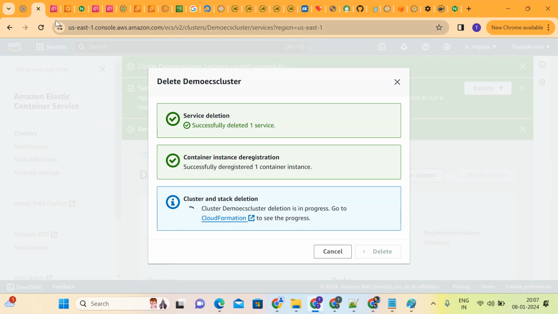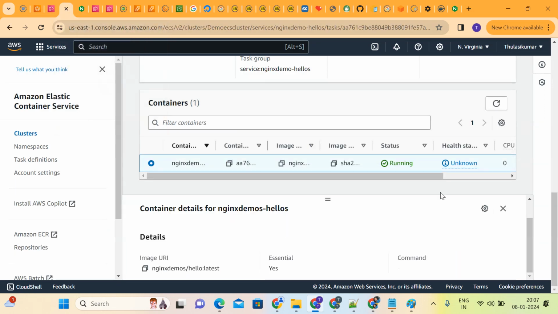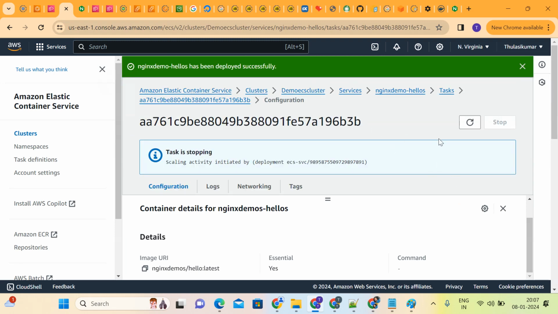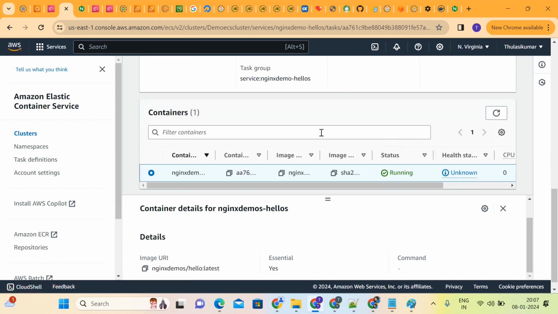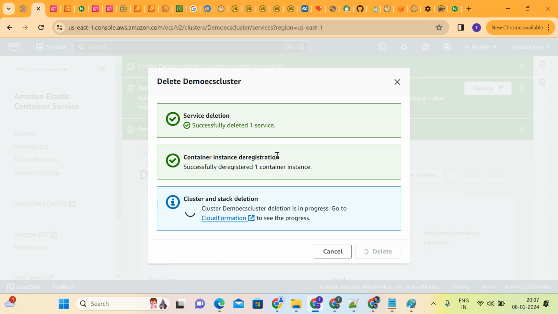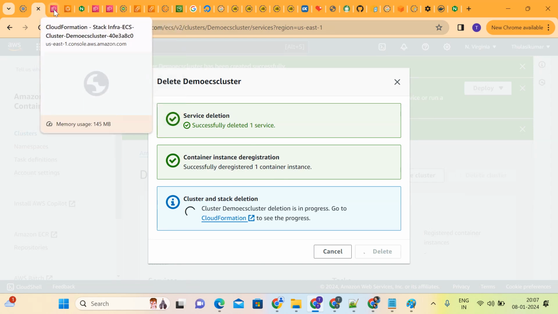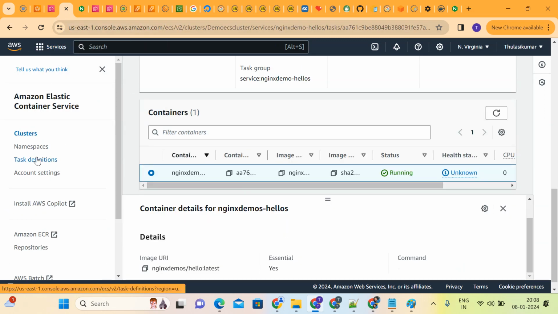I think you guys are understanding, right, how we are going to deploy our application using ECS. This delete process is very easy. You just go to the cluster and use delete cluster, then it will delete. I think it will take 5 to 10 minutes, that's why I am skipping this step. I think for the delete step no one is required, you can just go and delete.